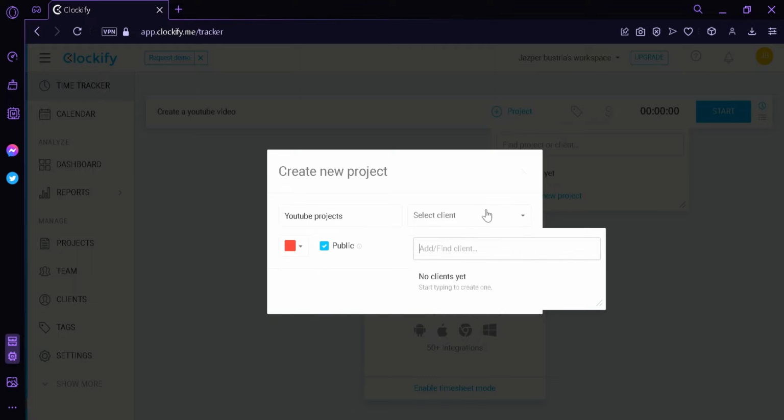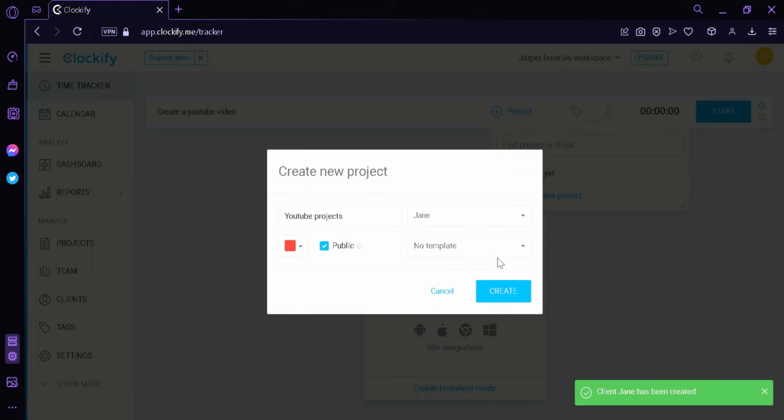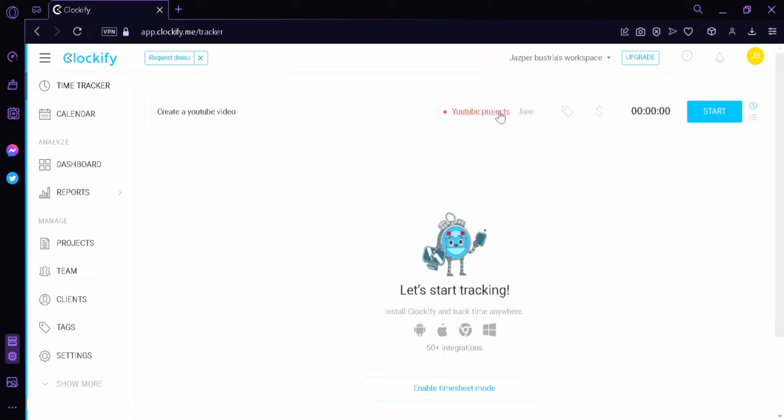We could add a client over here. If you don't have a client yet, we could simply type in the name. For example, I'm going to type in Jane. And then I'm simply going to follow the instruction over here, which is Control plus Enter. And just like that, client Jane has been created. We could also choose from templates, but we would need to upgrade before we can use a template. So we're simply going to click on create, and as you can see, we have a project over here, which is YouTube project, and the client over here.